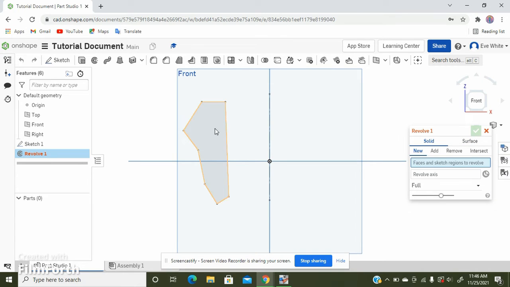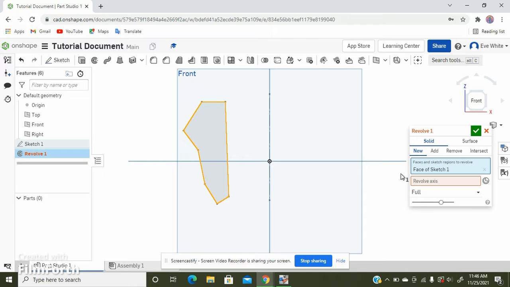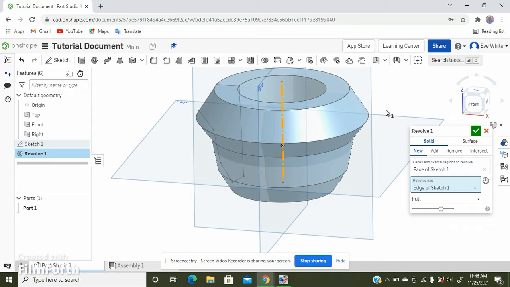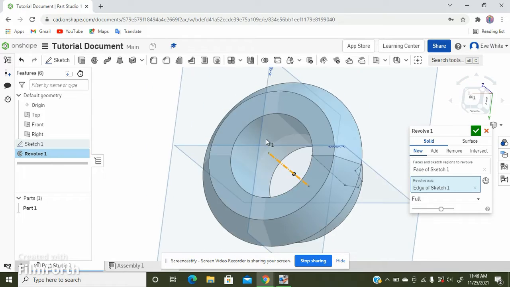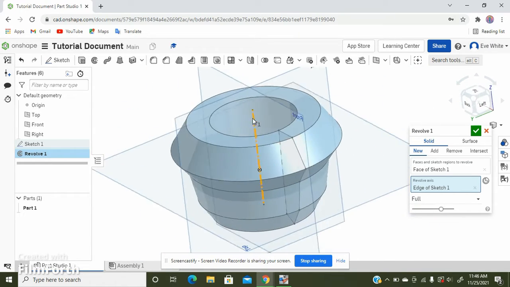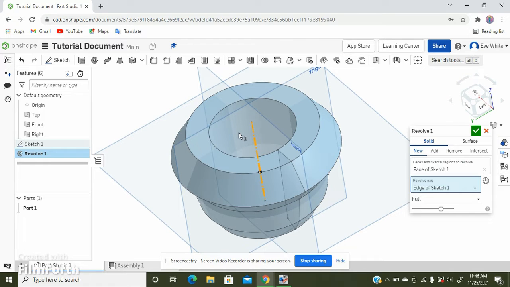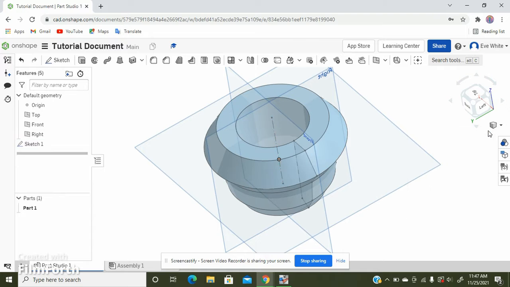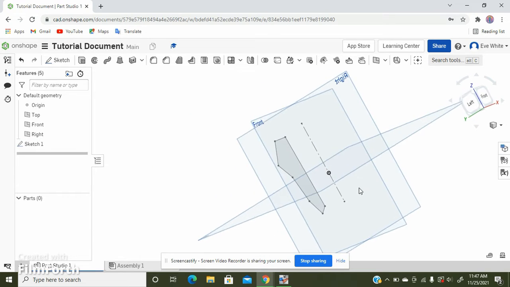So first I have to select the faces that I want to revolve, and then I select the revolve axis. And as you can see, what it does is it takes that face and it basically wraps it around the axis at an equal radius all the way around the axis. So as you can see here, now I have this part made using the revolve. I'm going to hit the red X because I'm going to redo it.